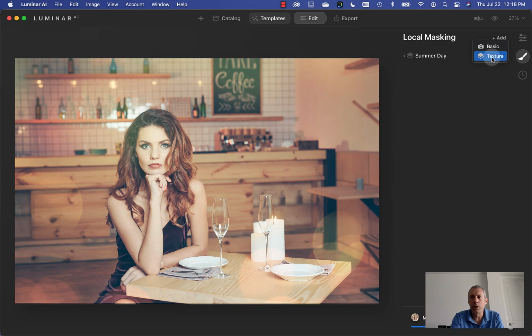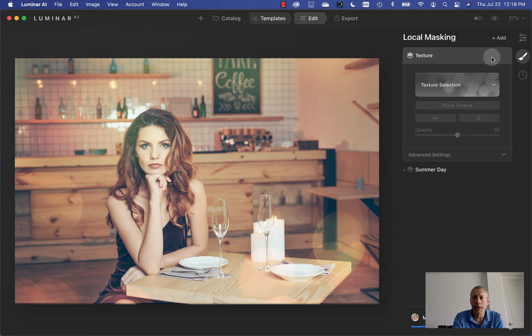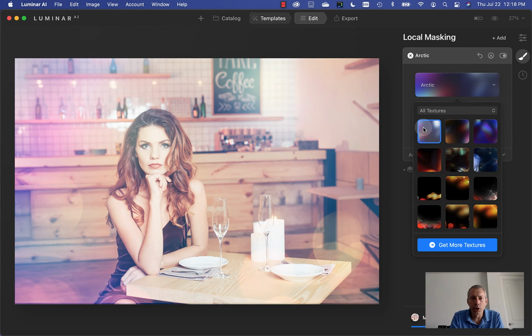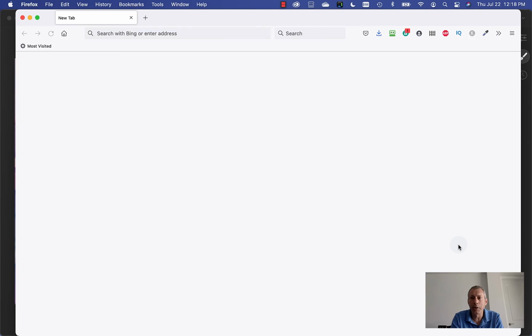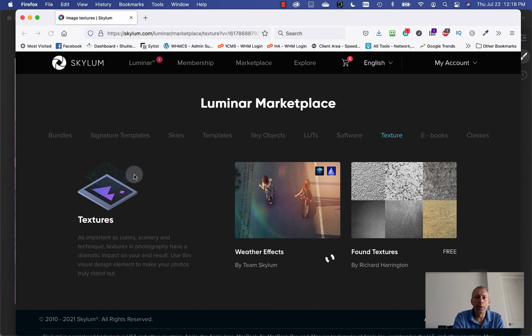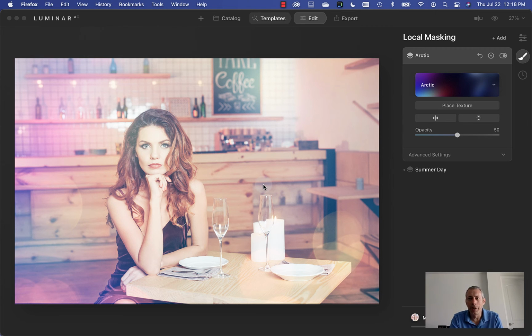And then, of course, we can go in and continue to add additional layers, and add layers on top of layers if we wanted to. And of course, we have a button down here at the bottom that will pop us over to Skylum, where we could purchase more textures if we so desire. So that's the new texture tool.